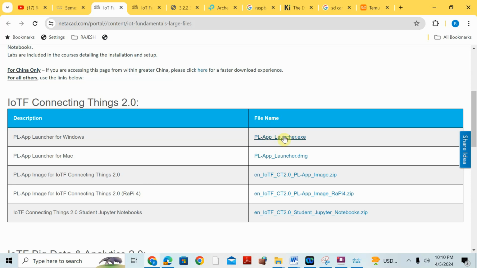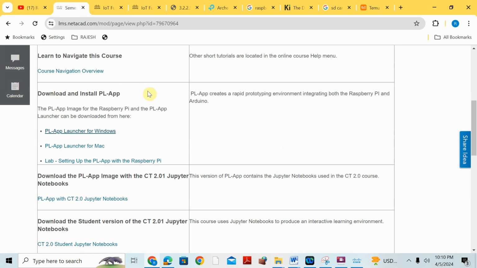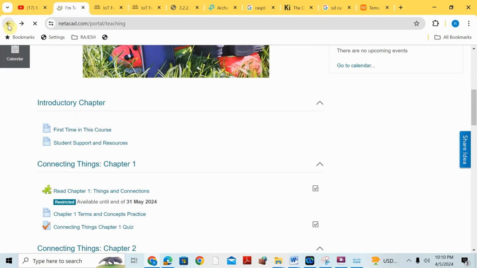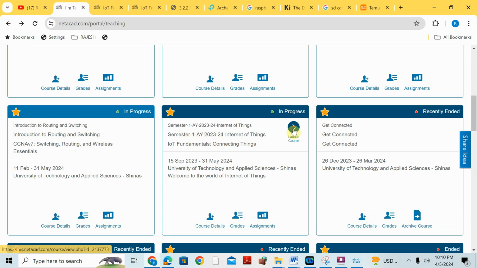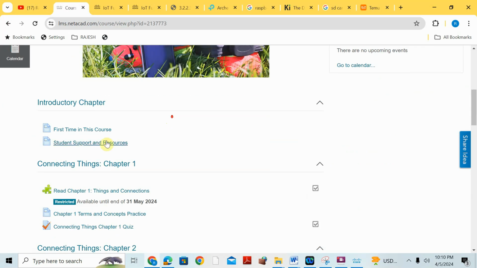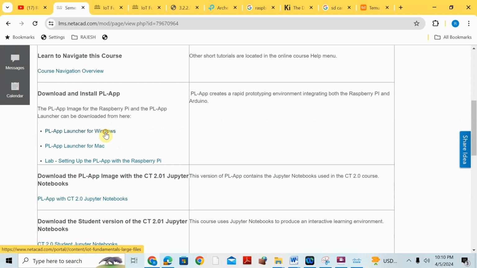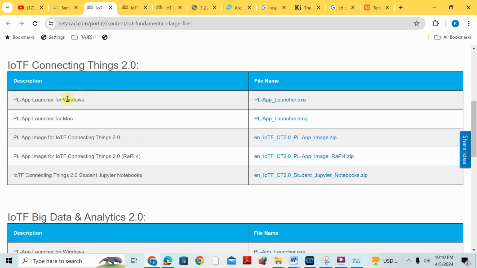Okay, so first thing, the software you want to download. When I went to the course, inside the Internet of Things Fundamentals course, there is student support resources. Go back inside the IoT Fundamentals Connecting Things course, launch the course. Inside that, student support resources, there you can find PL-APP Launcher for Windows. Click this one. If you're using a Windows machine, click this option. If you're using a Mac machine, use this option. Download this one, install that one. Then we have the image, the operating system, that is also the PL-APP image. Three options are there. You can choose any one option and download it onto your local machine.